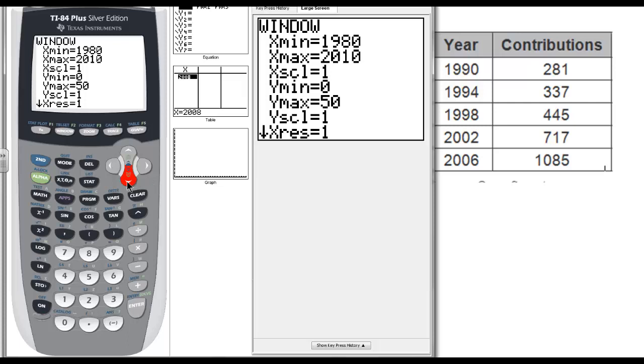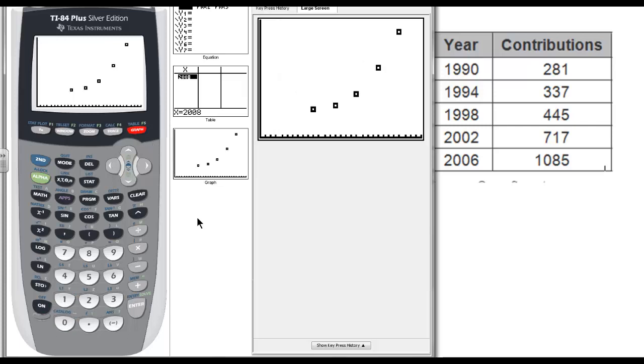But we also notice that our Y values are going to change this time. Instead of going up as high as 50, I'm going to need to see at least as high as 1085. So we'll just go from 0 to 1200, and that way we'll be sure to see everything in that window. If I hit graph this time, here's our graph showing that our data is consistently going up.